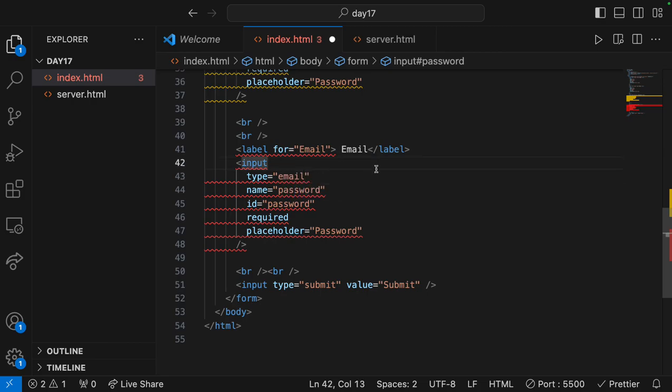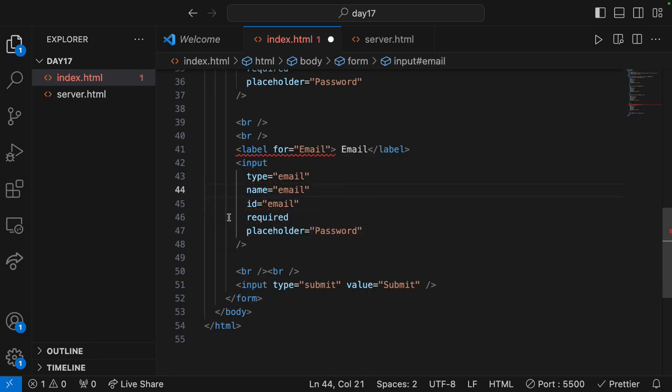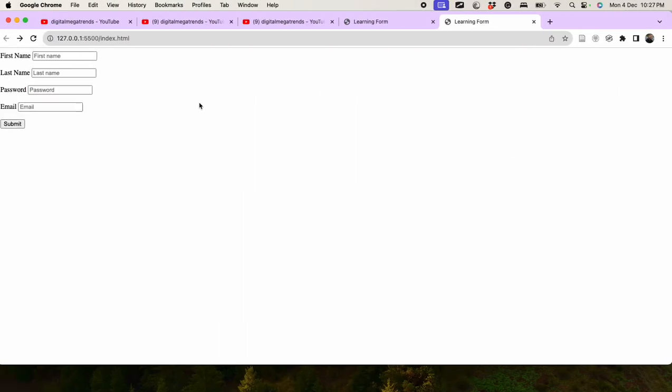Okay, now I'm writing the type is email, it's showing me the email, and the name I call it, this is the email, name is email, ID is again the email, it should be same as the label. Okay, required and placeholder is email. Now give it a go, see, now email comes up.